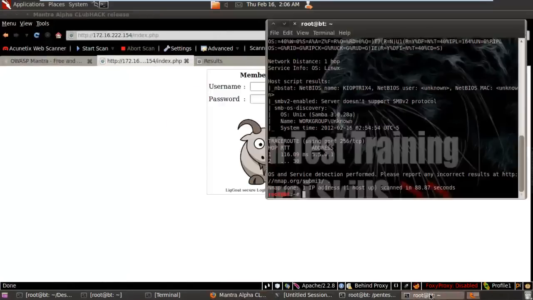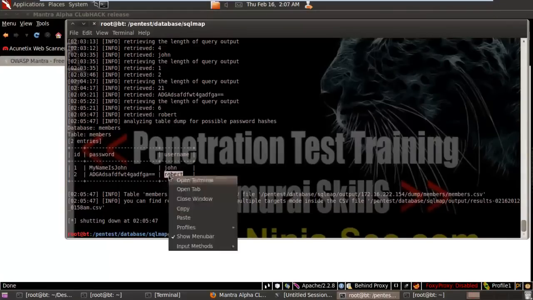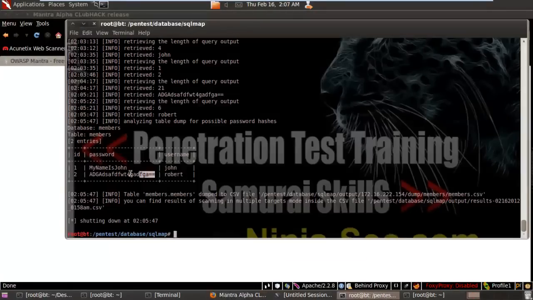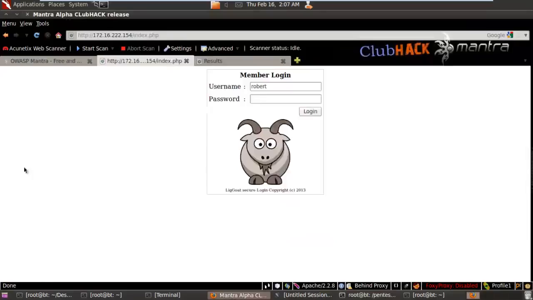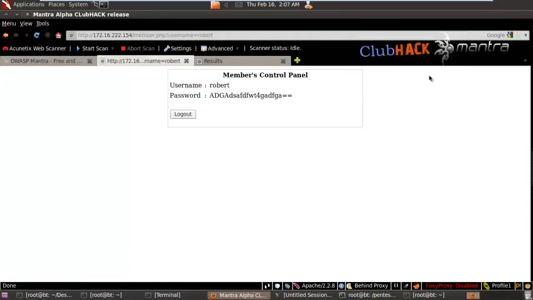Let's try Robert, and Robert's password, this one, login, and members control panel, username Robert and password, log out. That's great. We can't find anything useful here. We can try to manipulate this parameter called username.